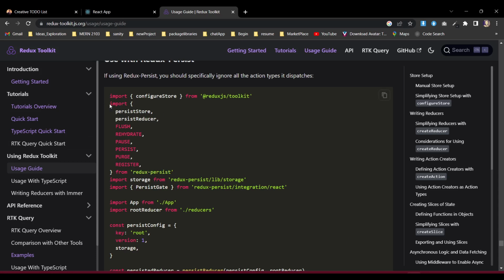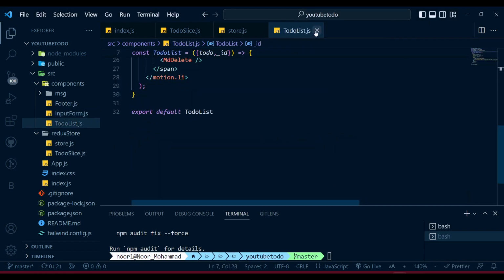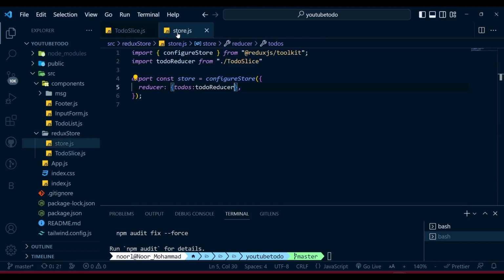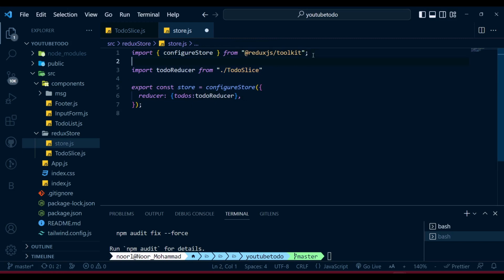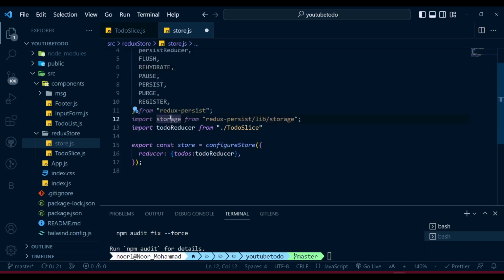So what we're going to do, we will import all of that portion and also the storage, because configure store we already added. Remember, we added it in our index file. Sorry, we are in the wrong place. Remove that, no need for this one. We need it in our store. In here we already declared the configure store. So after that we will import persist store from Redux Persist, and then also the storage. That storage will maintain the storage capacities here.